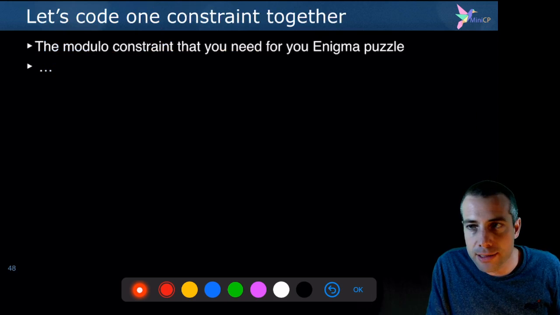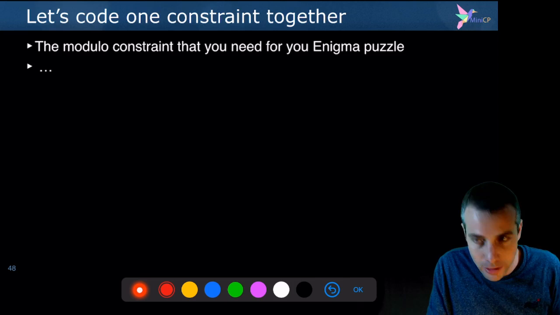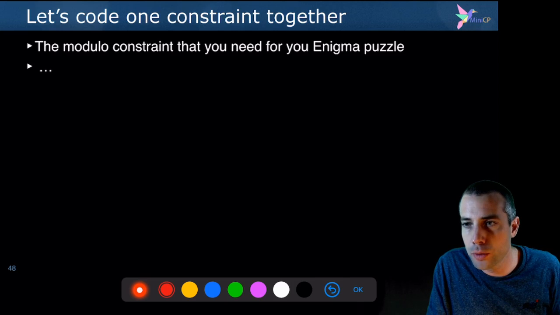What I propose next is that we implement a constraint inside MiniCP, and this is one of the constraints that you will use for solving the Enigma puzzle.